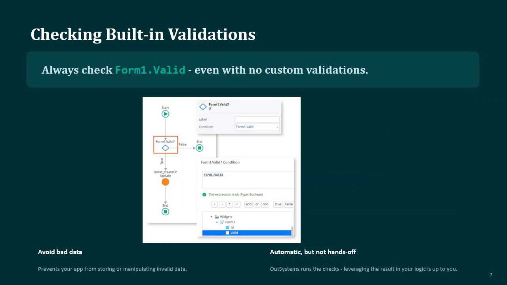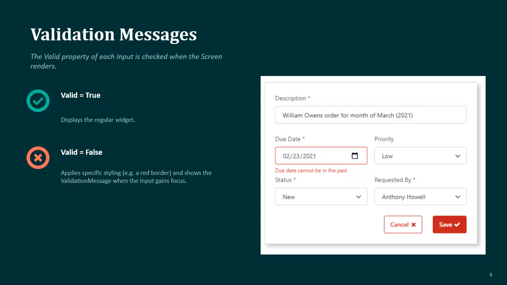Here is that same if node in Service Studio. Its condition is set to form1.valid, and the expression builder confirms the expression is valid and of type Boolean, pointing at widgets, form1, valid. You should check this even when you have zero custom validations, simply to avoid storing or manipulating invalid data. OutSystems performs the validation automatically, but leveraging that result in your logic is still up to you, the developer.